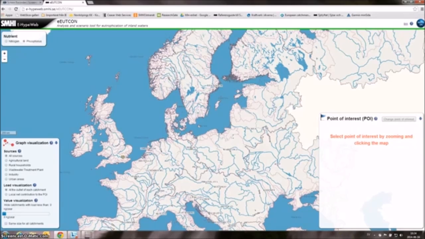The purpose of this application is to provide an analysis and scenario tool for eutrophication of inland waters. The application visualizes nitrogen and phosphorus transport calculations by the EHYPE hydrological model. These calculations will reveal the sources of nitrogen geographically and sector-wise for any point in the catchment.